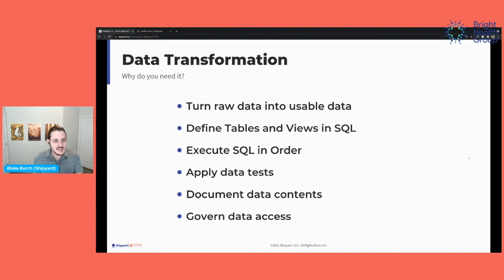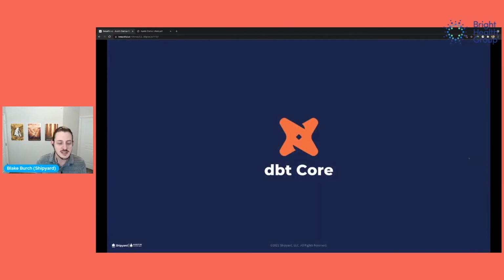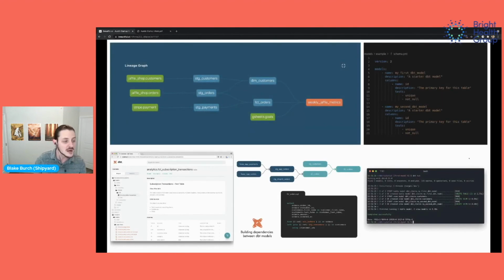Now, for all of these, I provided multiple different tools, but for data transformation, there's one clear winner in the space, and that's DBT. DBT stands for Data Build Tool. It is an open source tool that is just phenomenal at managing the transformations in your data warehouse and ensuring that you have access to the right data. And I don't have enough time to go in depth for it here, but just to kind of give you a brief overview of what it allows you to do.